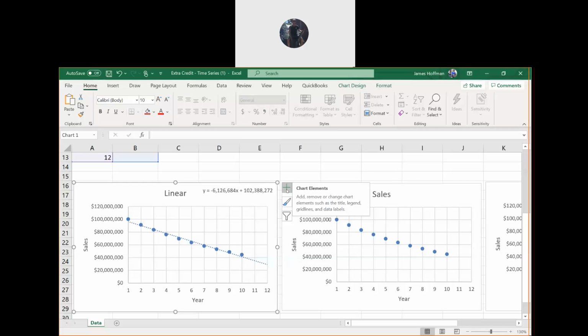Okay, so you have to get to chart elements, and so when you're able to get the same way you got the labels, and so when you get the chart elements, it might be, on a Mac, it might be a drop down option up here.